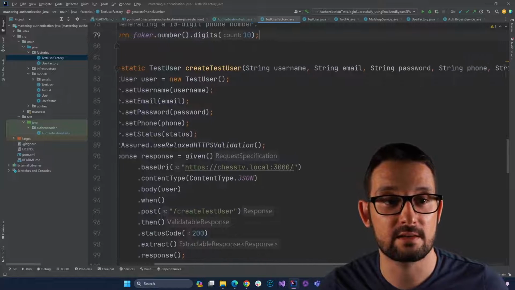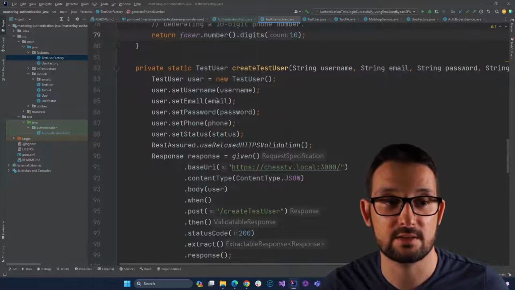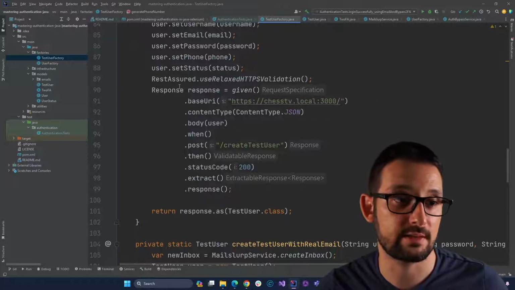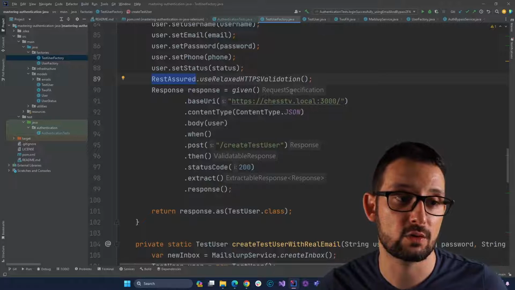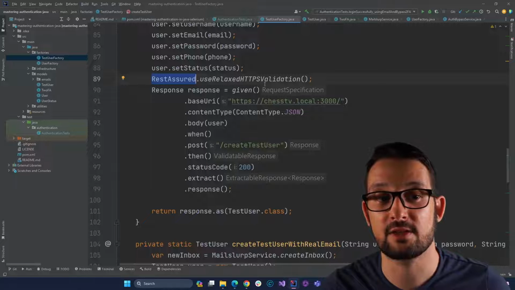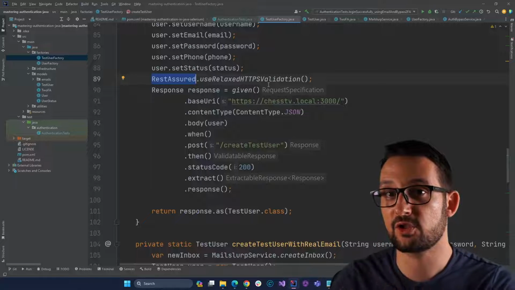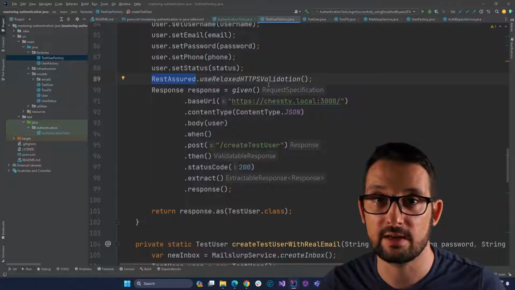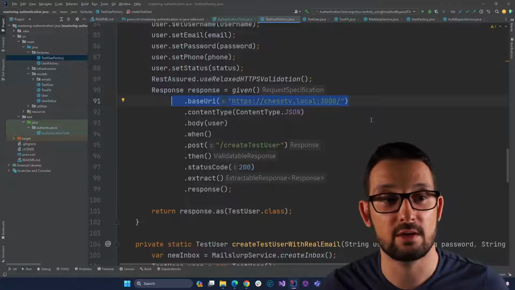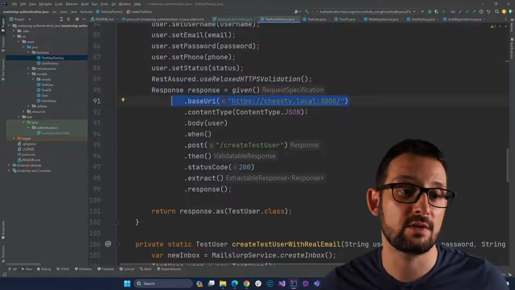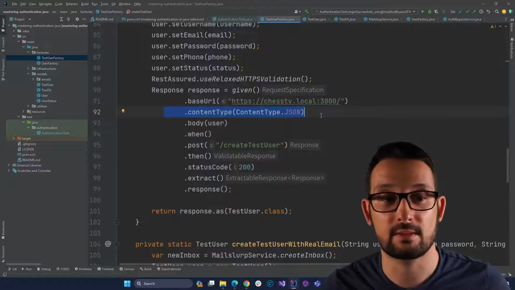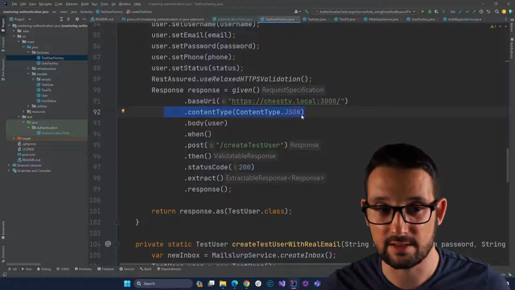createTestUser, and we are providing the username, the email, the password, the phone, and the status. We're using the setters. Then, in order to make the post request, we call this Rest Assured class, and it gives us this method useRelaxedHTTPSValidation. This means that if our HTTPS certificate, as in our case, is not valid, we are going to ignore those errors. Then we set the base URI, which in our case is Anton on port 3000. Then we need to set whether we need XML or JSON. In our case, this is JSON.